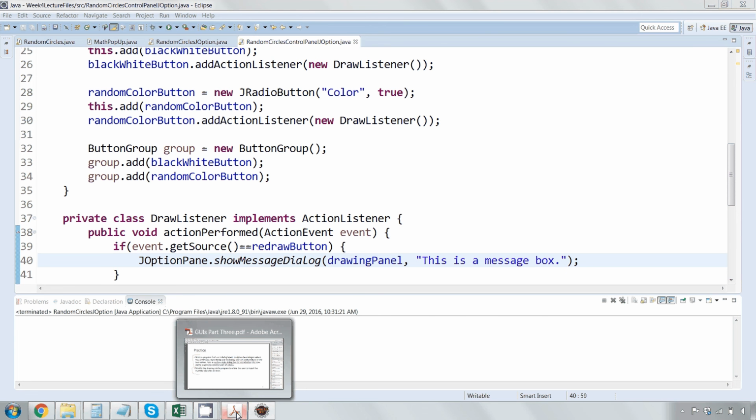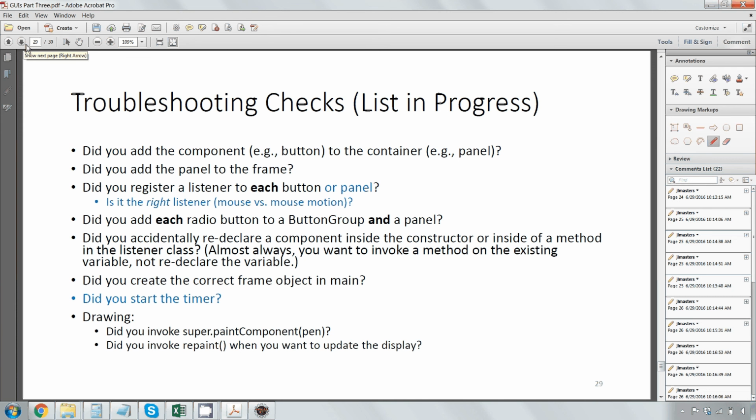So we're going to actually finish up this section with just some last additions to our troubleshooting checklist. So these ones in blue are the new ones we've added this time. So remember that we want to register or listen to every button or panel. So if we have buttons, we register or listen to them. But if we're talking about mouse events or perhaps timer events, we register our listener to the panel. We also need to make sure it's the right listener. So that's talking about mouse versus mouse motion. And then going back to what we talked about with timer events, we need to make sure we start that timer. So make sure you include that line to start the timer.